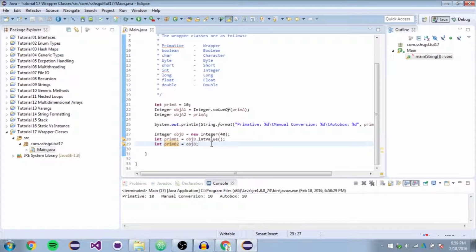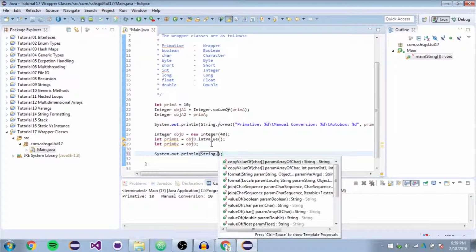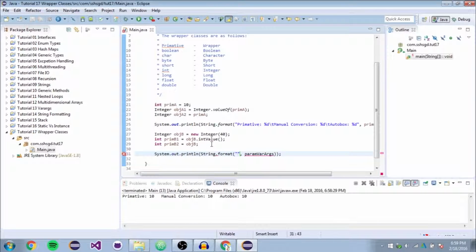All right. So we're going to go ahead and print this B stuff here. So object %d, and then we're going to tab over, manual conversion %d, and then back, we're going to tab over, unbox.